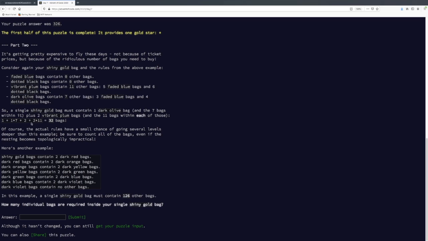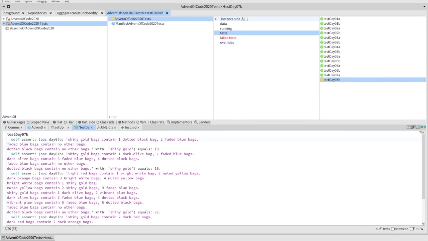So 1 plus 1 times 7 plus 2 times 2 plus 7. So we don't count the gold bag itself, but we do count the ones inside it. Okay. So let's see. Are we sure?